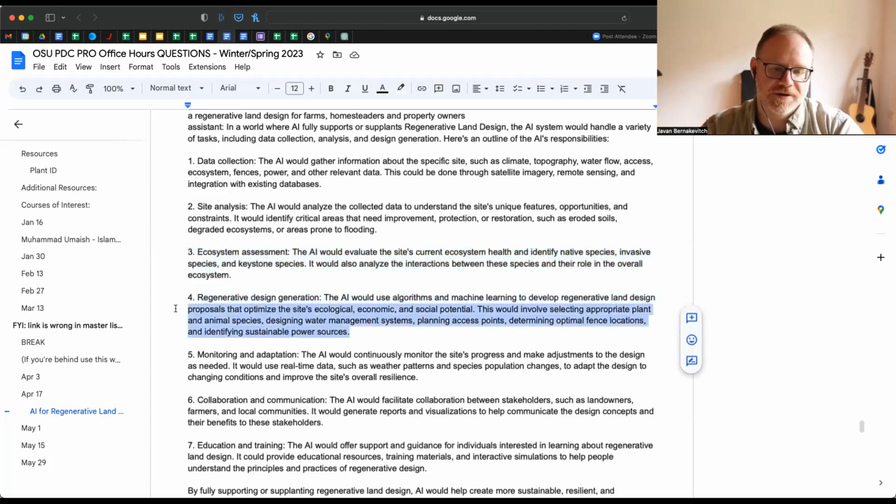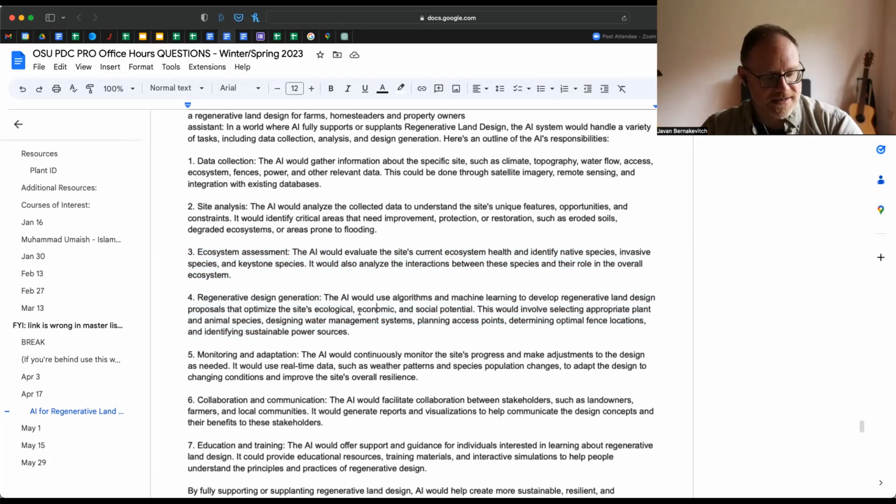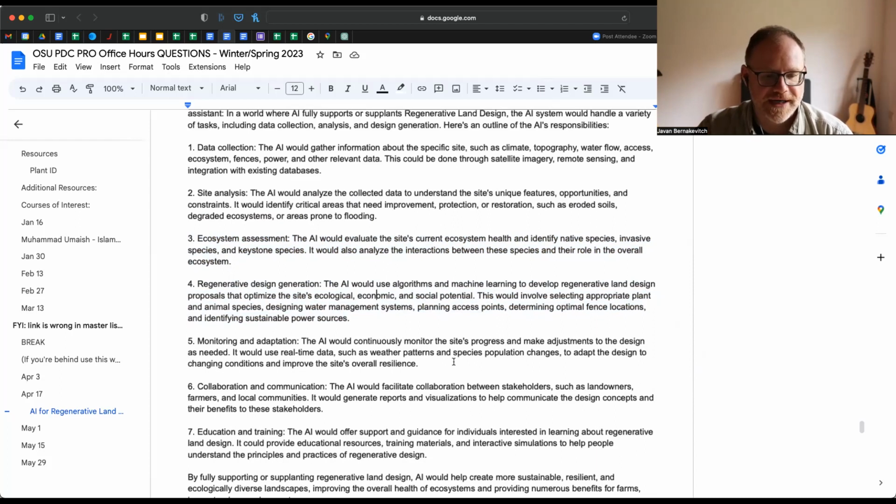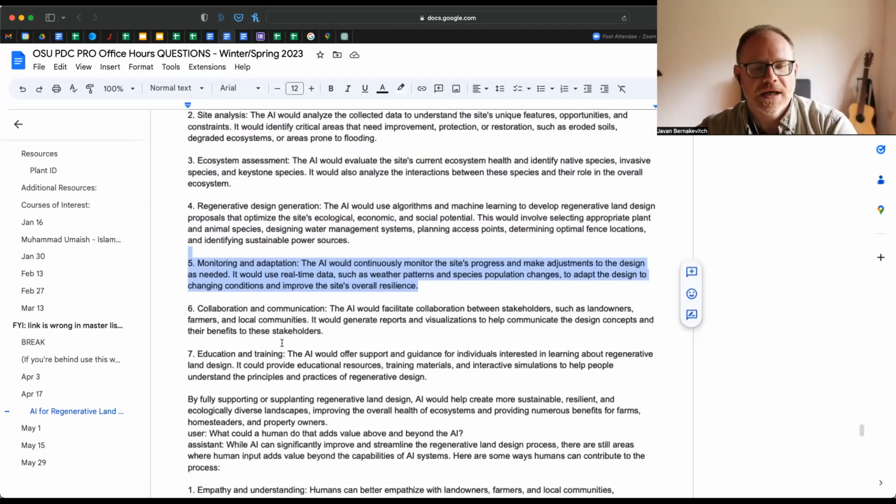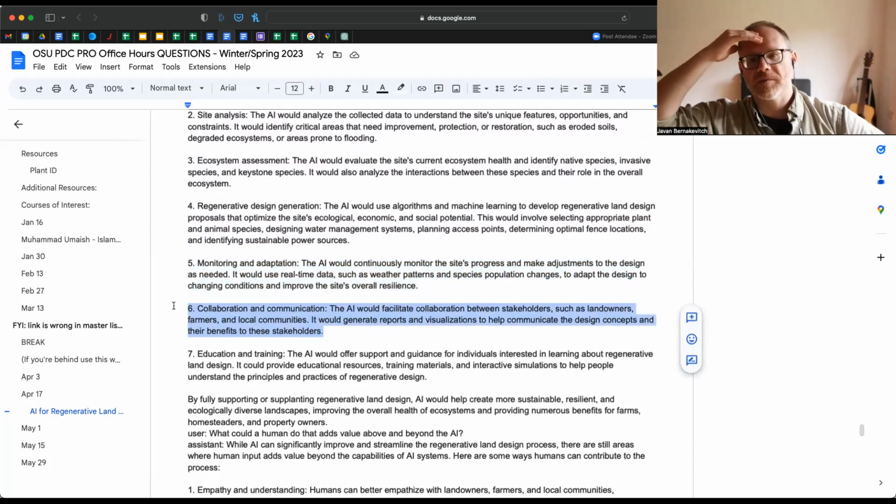Design proposals for ecological, economic, and social potential, 100%. So things like demographics, psychographics, purchasing power, areas of fields that are potential for enterprise, no question. Monitoring and adaptation, again, if the monitors are created and if that data feed makes sense. Collaboration, communication, I think at this point, direct collaboration, communication, no.